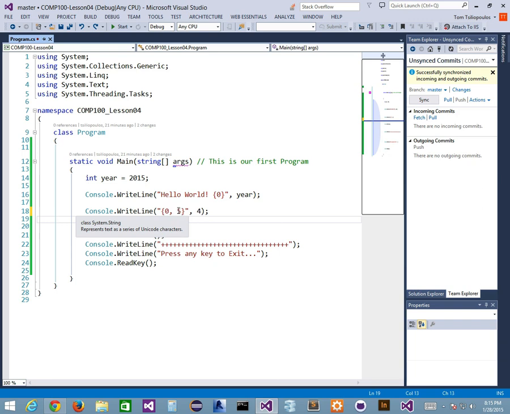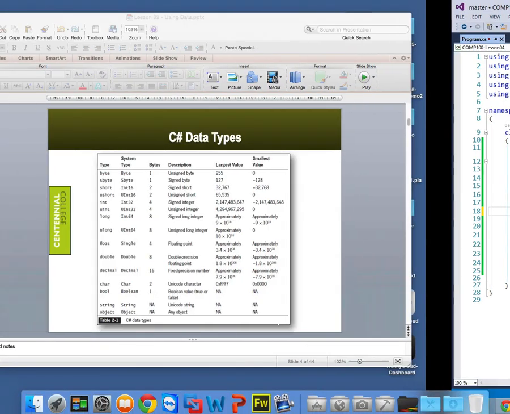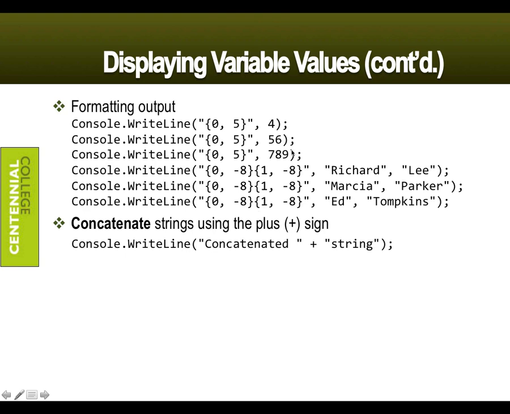So it's skipping some space, but it says 5. Why is it giving me 5? It says it represents text as a series of Unicode characters. This is what this string is. So in here we have this format. Okay, let's go back to the example again because we learn by doing. Okay, here's 0, 5.